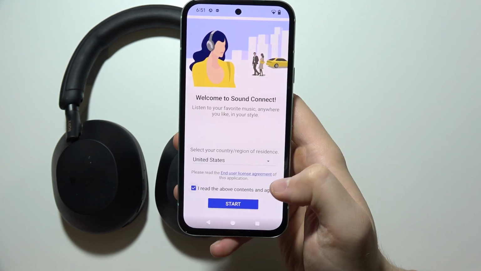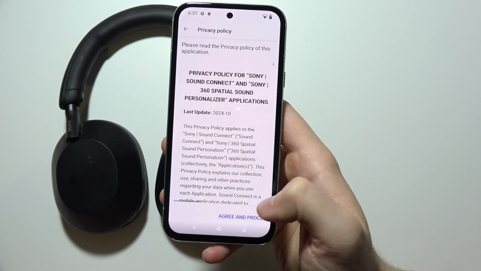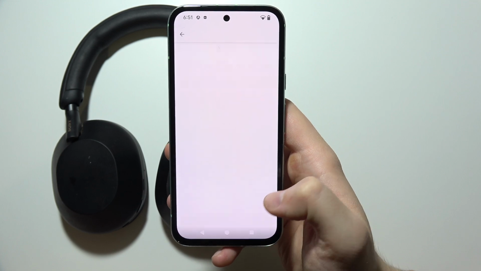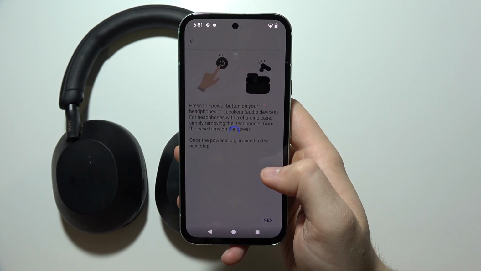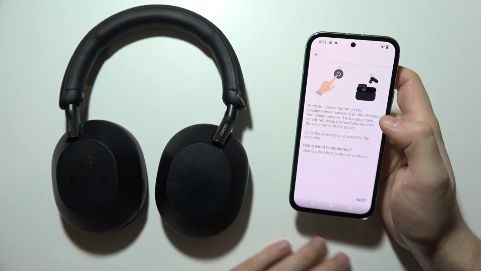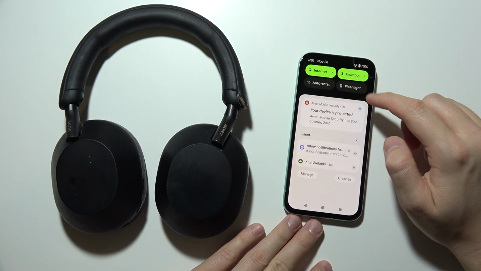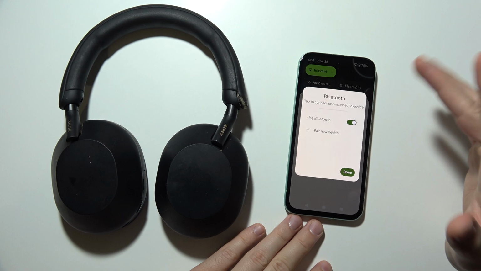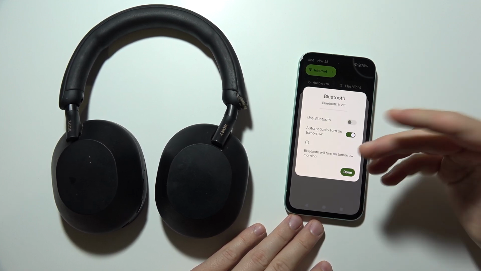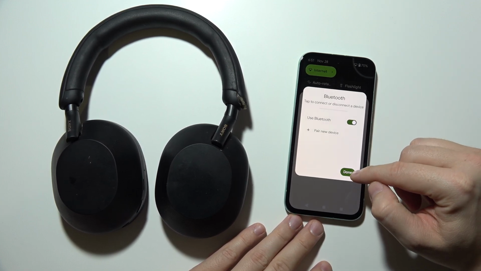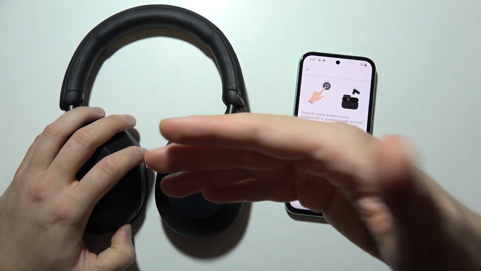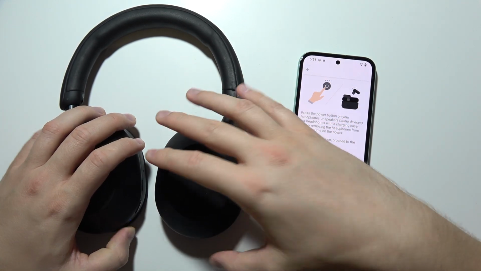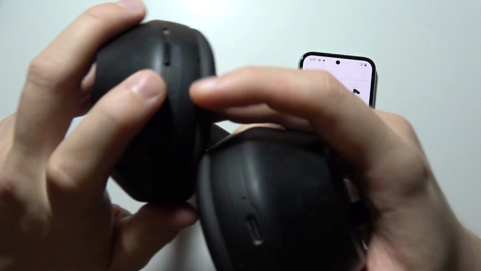Then select this switcher, click Start. Click to agree. Tap agree and start using. Now click OK, accept all of these permissions that just start popping up. And right now you have to be sure that you turn on Bluetooth on your phone. I can recommend you to switch this off and then switch this on after a few seconds. Click done, and now you will have to simply grab your headphones and you will have to use this button.